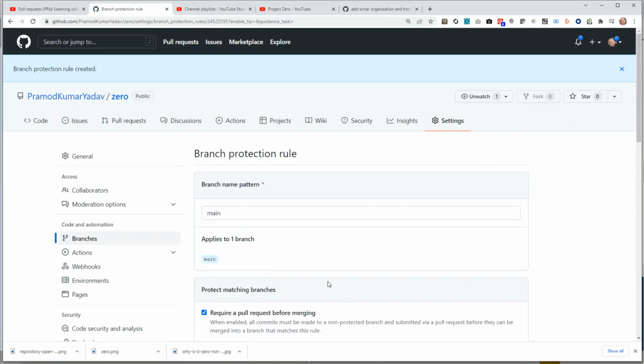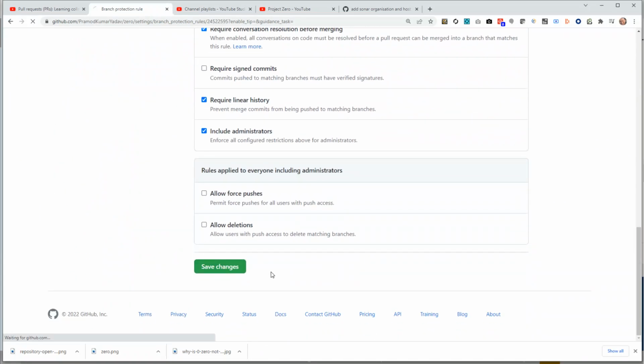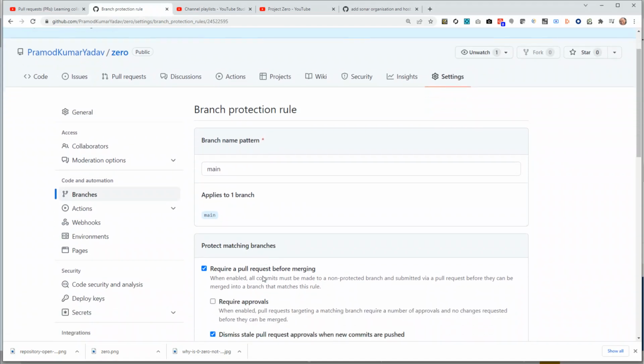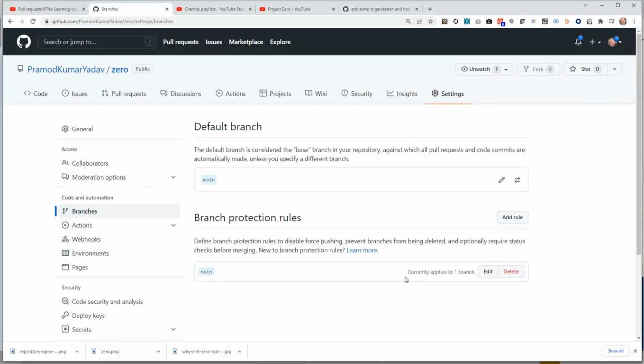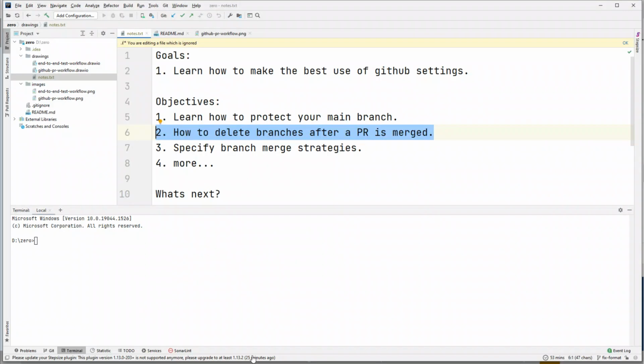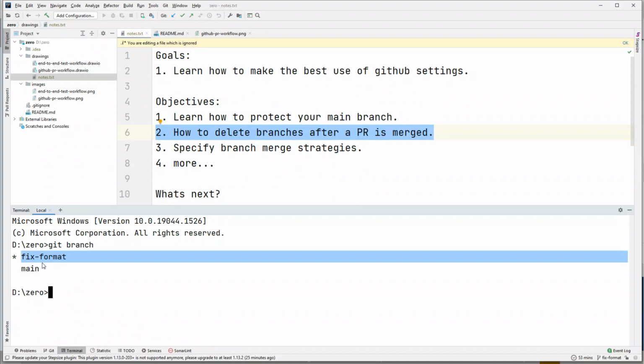And let's quickly test this rule now, right? Because now we have, let's save changes. So now we do have a rule. If we go to branches, we do have a rule on the main branch, and now we should not be able to push anything on the main branch, right? So let's go back to our main branch. Let's zoom in a little bit, git branch. Let's delete this branch because it's already done.